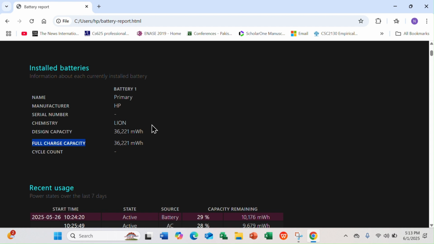If there is a difference in the full charge capacity value and design capacity value, then you will have to do a little bit of calculation. You have to divide the full charge capacity value by the design capacity and multiply it by 100. So you will get the percentage health of your laptop battery.